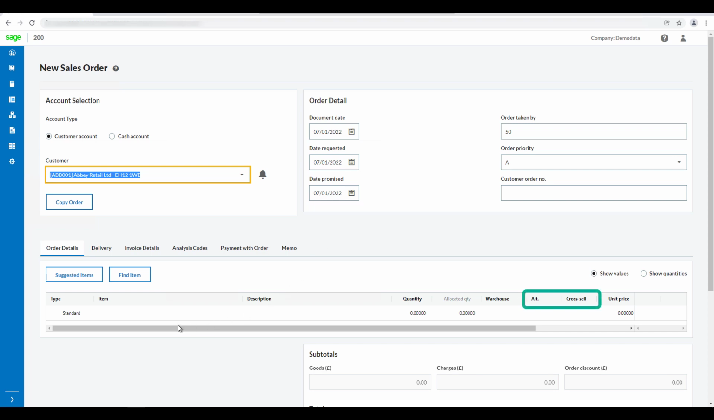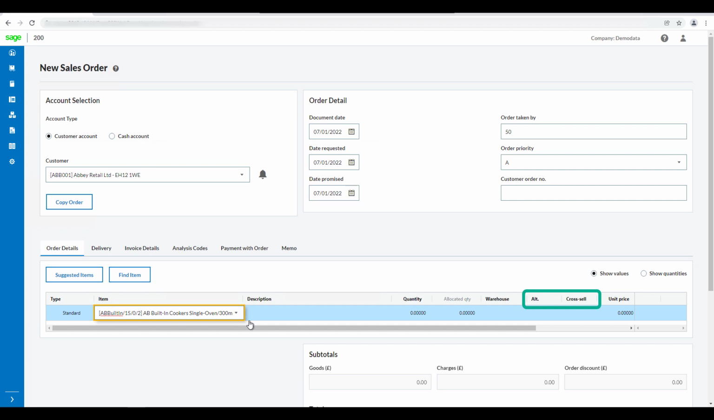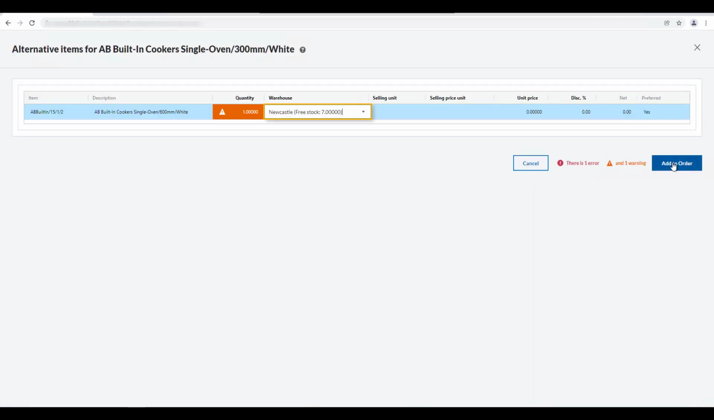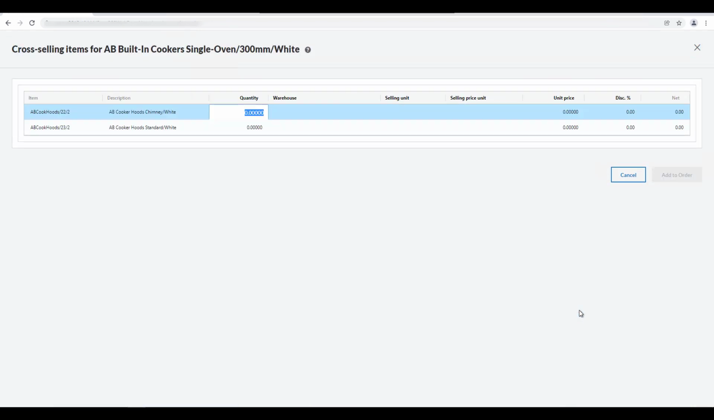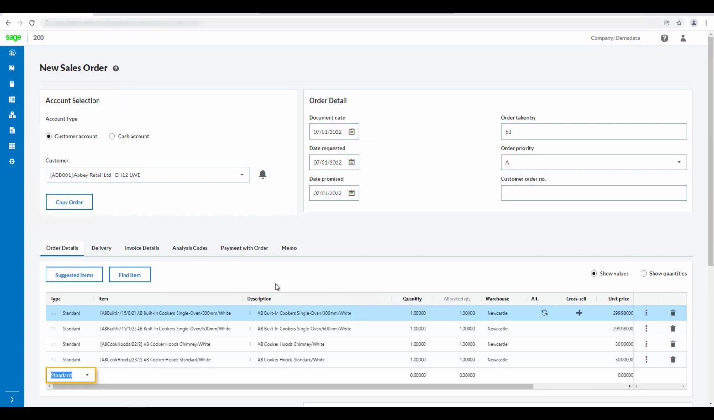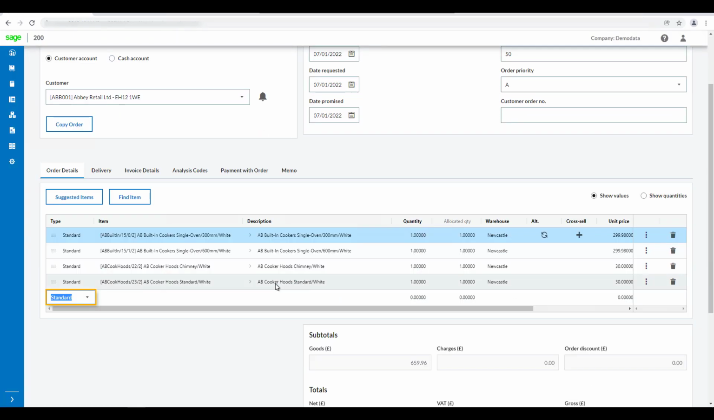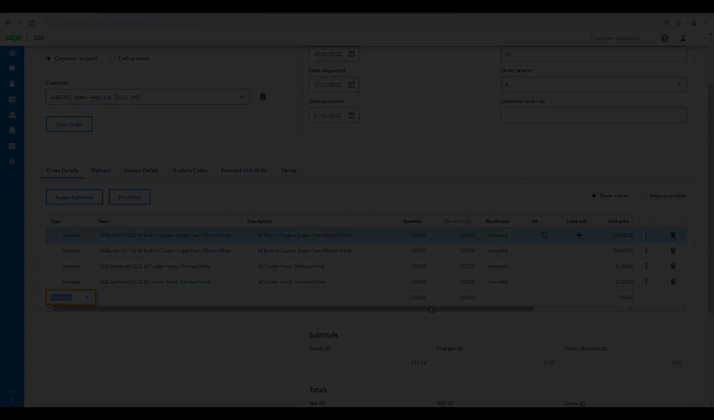You'll notice that as soon as we add the item, the Alt and Cross Sell columns become live. This is because this particular item has an alternative item and potential cross sell items registered against it. So, if you don't have the ordered item in stock, you could suggest an alternative item that may be just as useful to your customer. If this item is usually sold along with other stock items, then you can use the cross sell functionality to add these to your current order. This functionality is also available in the new quotation screen that we saw earlier.